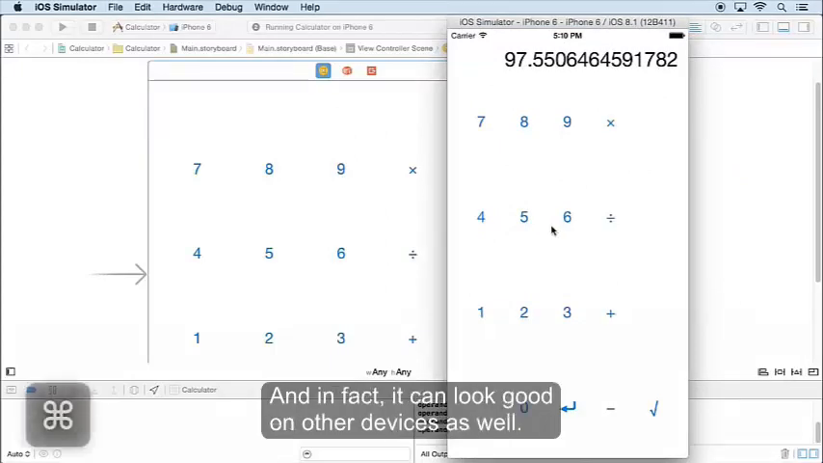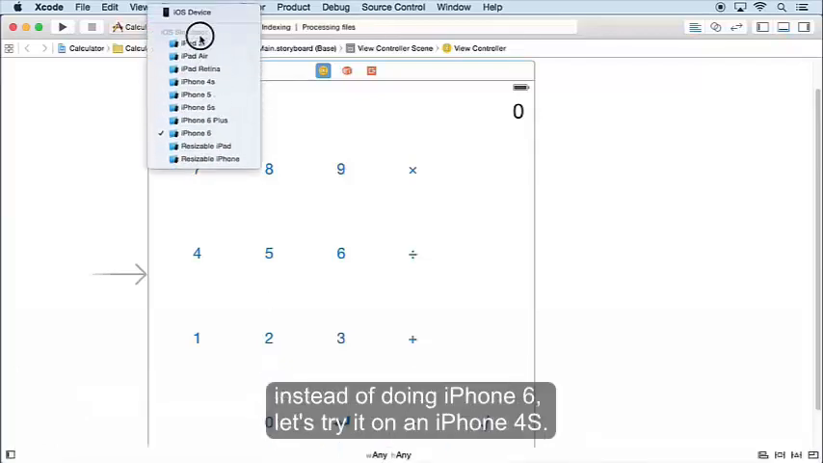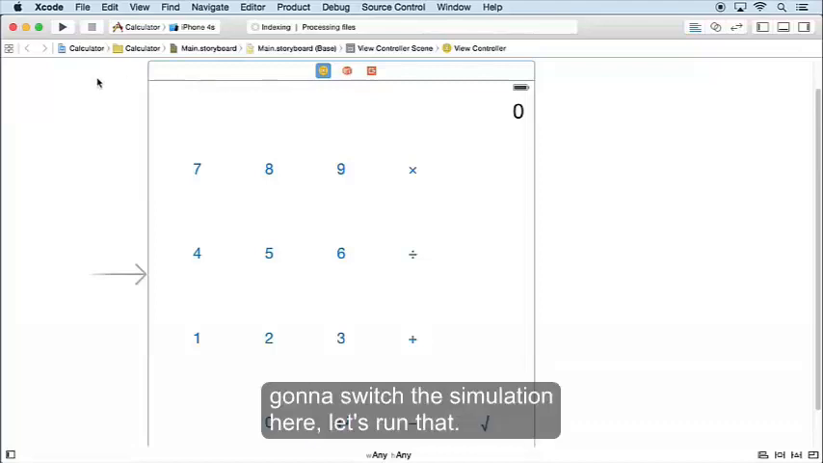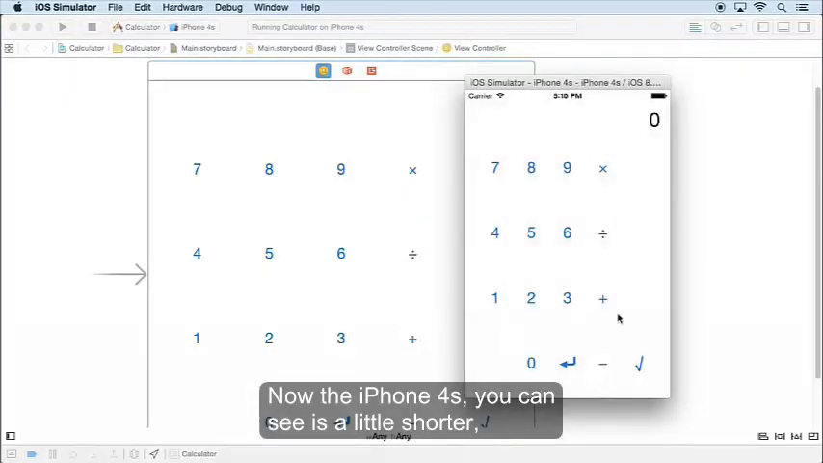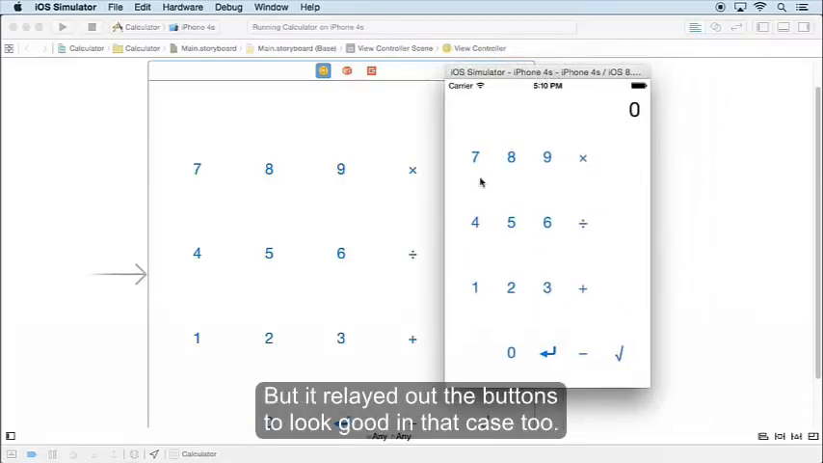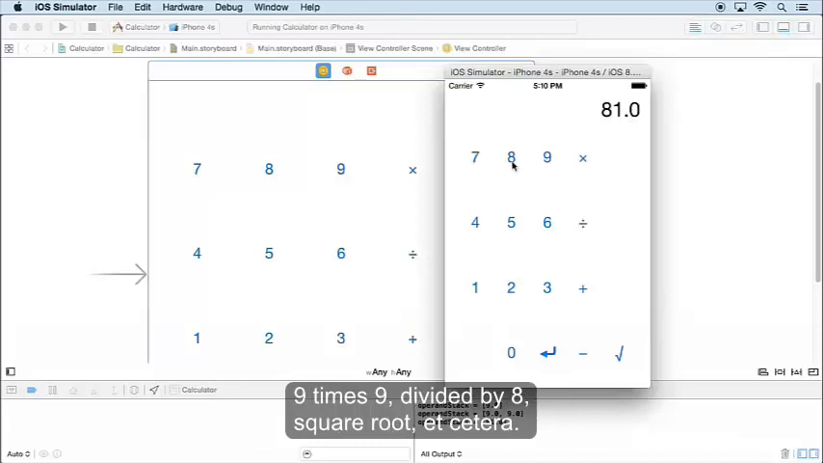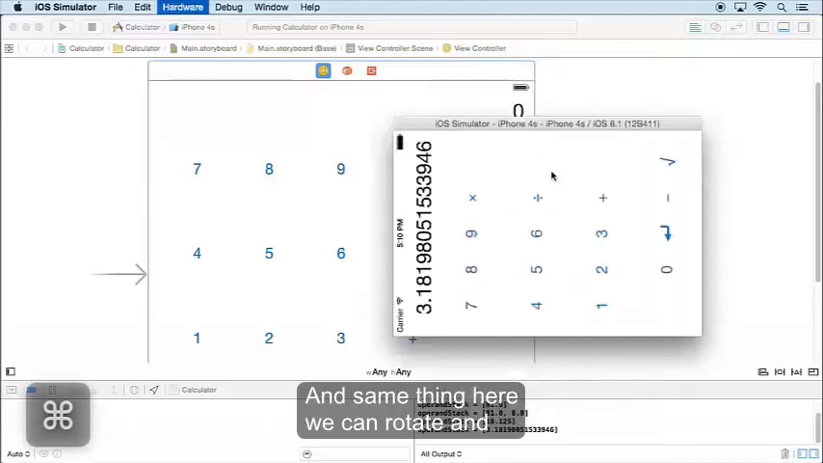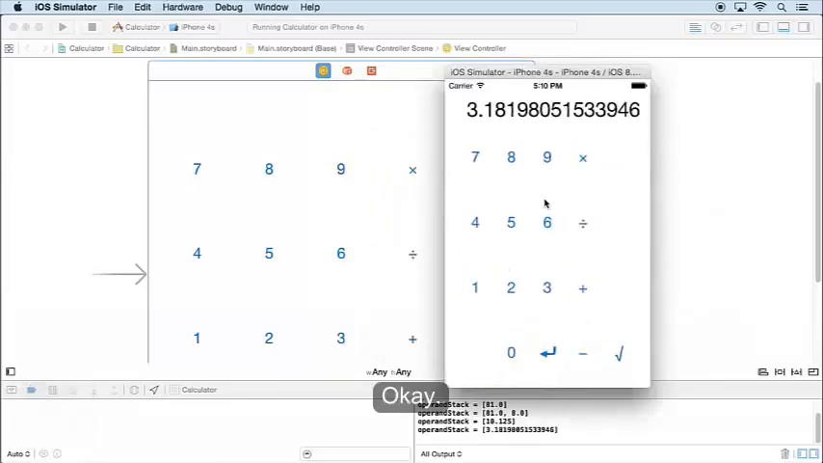And in fact, it can look good on other devices as well. So let's go over here, and instead of doing an iPhone 6, let's try it on an iPhone 4S. Okay, so I'm just going to switch the simulator here. Let's run that. Now the iPhone 4S, you can see, is a little shorter. It's not quite as tall. A little lower resolution, obviously, but it relayed out the buttons to look good in that case too. So there's 9 times 9 divided by 8, square root, etc. And same thing here, we can rotate, and it'll look good in this one as well.